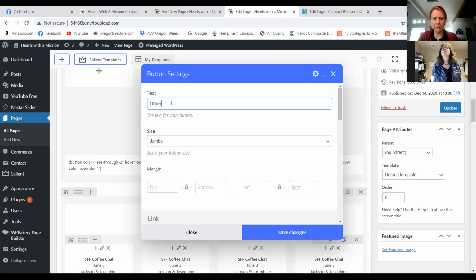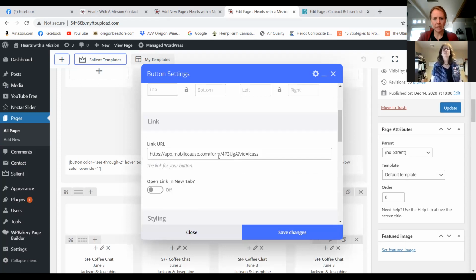This was another, but the others have a dollar amount. And then down here is the link where it goes to. So the mobile cause link in there. Okay.